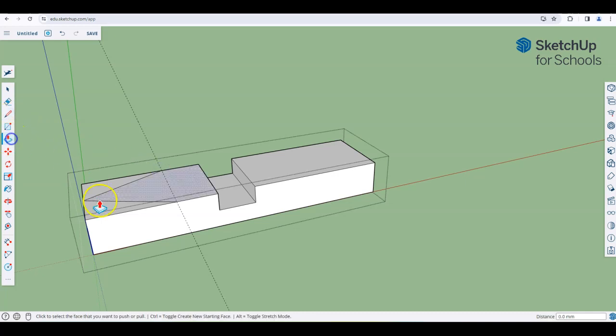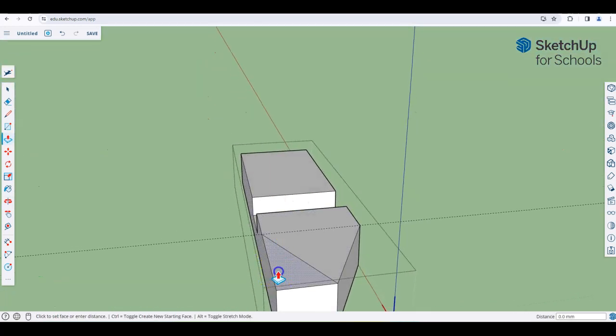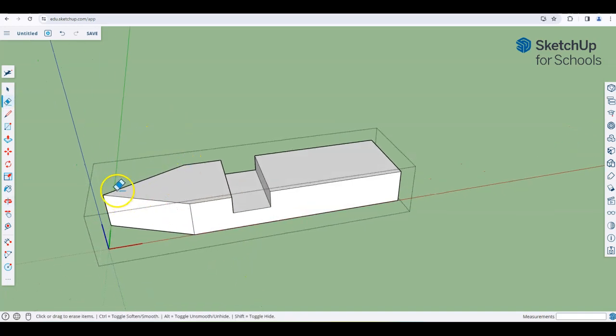And then with my push-pull tool, simply push those out. Now I might need to rotate around to see the other side, so I can push that out as well. There we go. And finally, I'll rub out my construction line. So now I have the bow of the boat, the front, and I have the place for my housing joint.